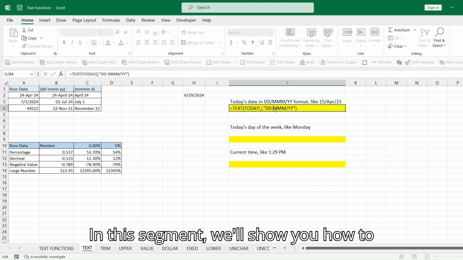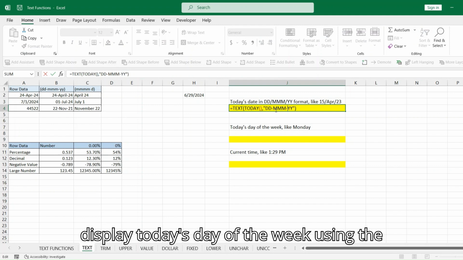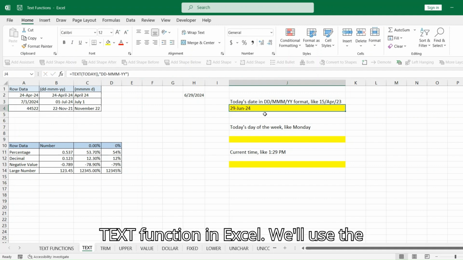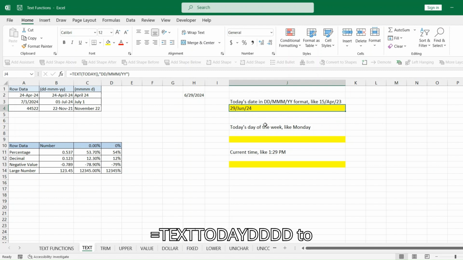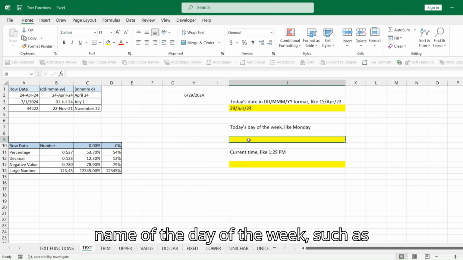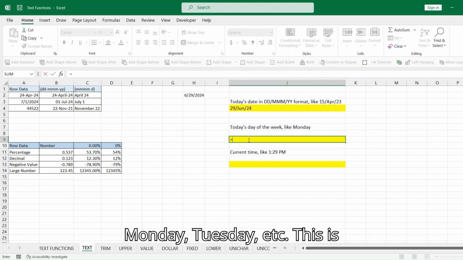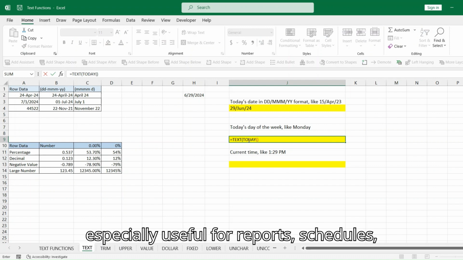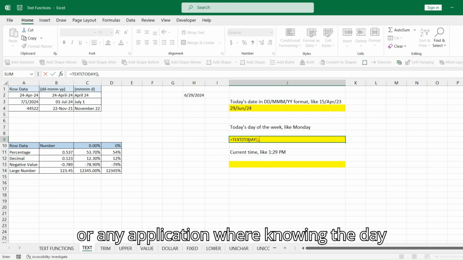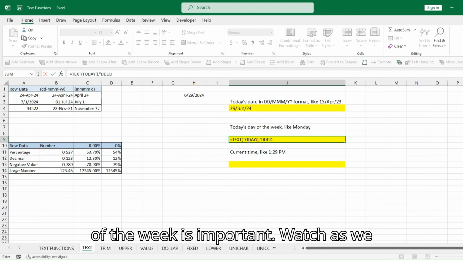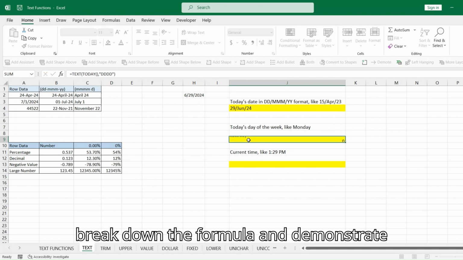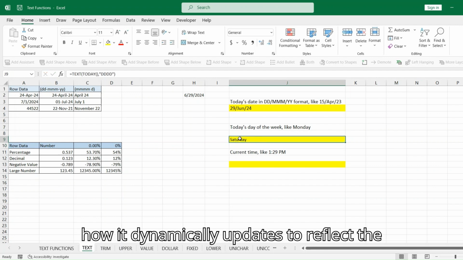In this segment, we'll show you how to display today's day of the week using the text function in Excel. We'll use the formula equals text, today, DDDD, to convert the current date into the full name of the day of the week, such as Monday, Tuesday, etc. This is especially useful for reports, schedules, or any application where knowing the day of the week is important. Watch as we break down the formula and demonstrate how it dynamically updates to reflect the current day of the week each day.